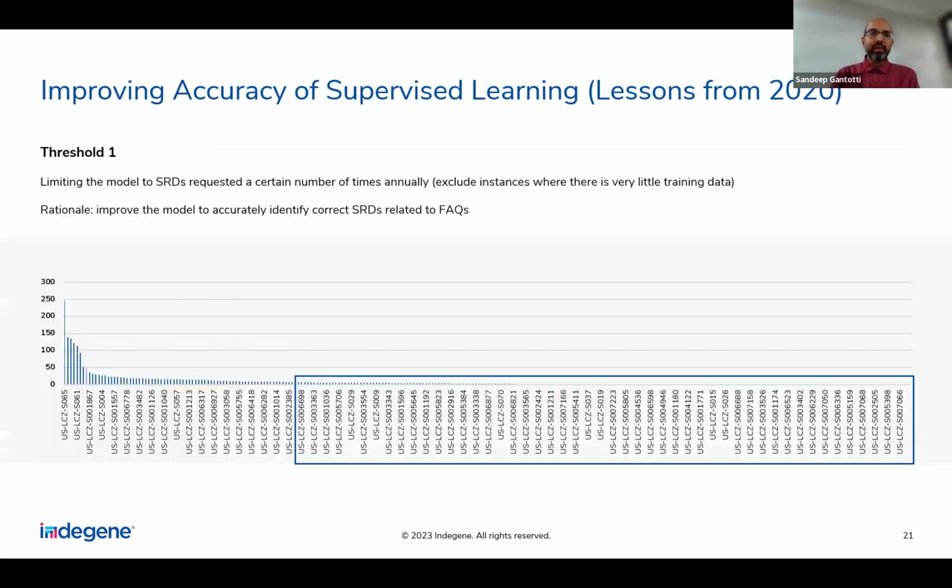Before doing that, I want to give you a bit of a story. This story started in 2020, before we had these large language models. We were using supervised learning techniques that we described earlier. This picture is a training set. Across the x-axis, you have standard response documents, and these are the different codes relating to different topics. On the y-axis, you have the frequency at which those standard response documents were used to address certain questions.